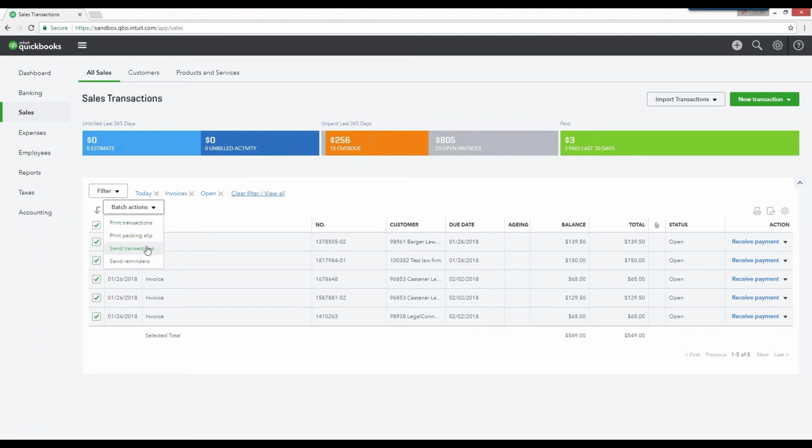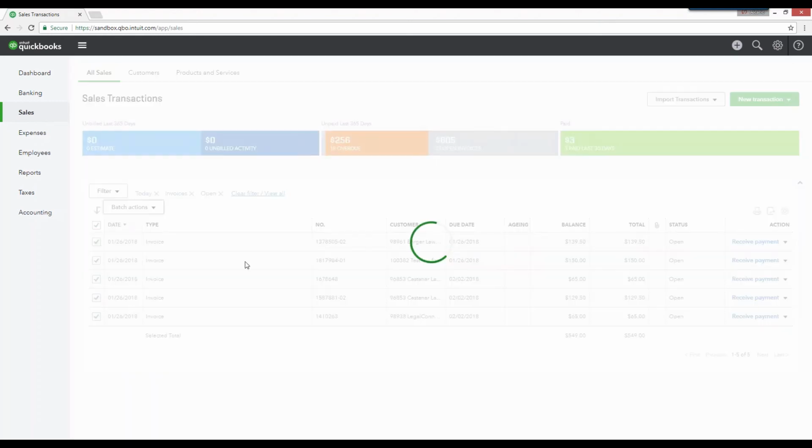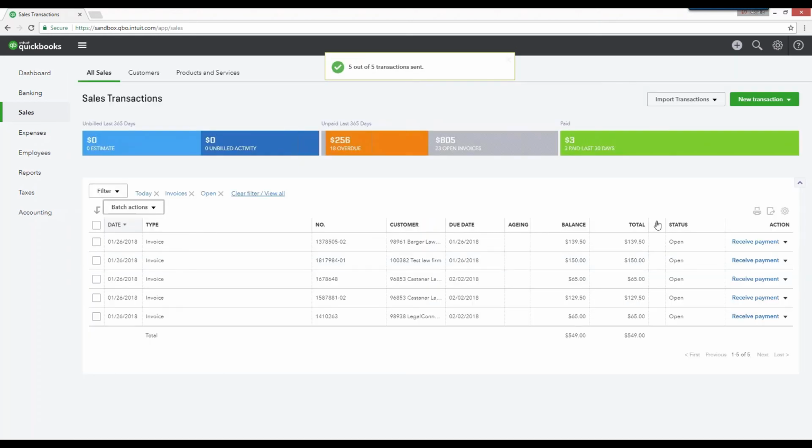Once we have the invoices selected, we'll go into the Batch Actions and click on the Send Transactions. I will warn you, QuickBooks does not prompt any additional confirmations to send the email with the invoices to your customers, so beware when selecting this button. The email recipient will be the primary billing contact in the LegalConnect portal.